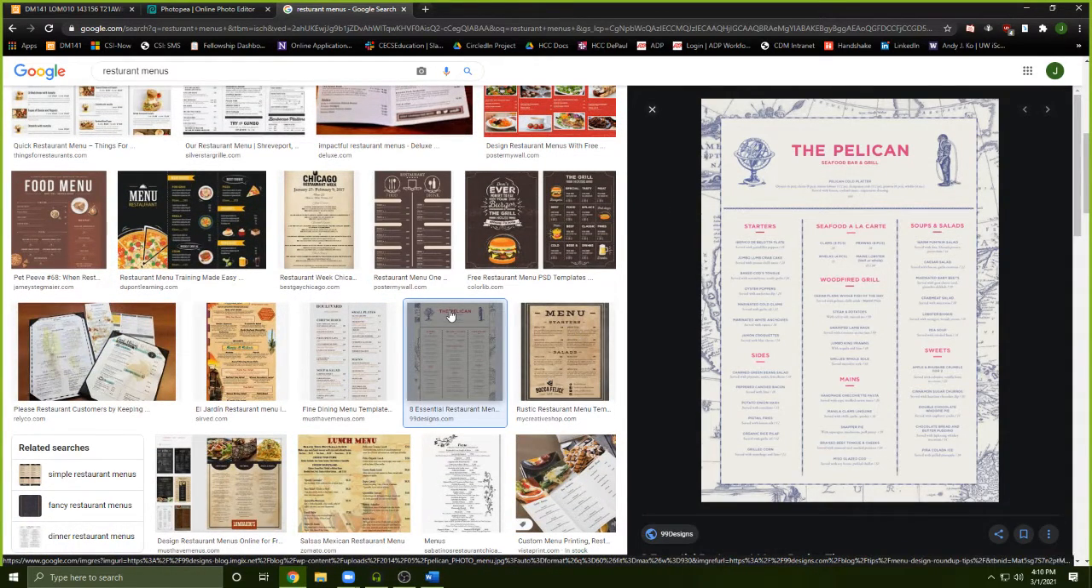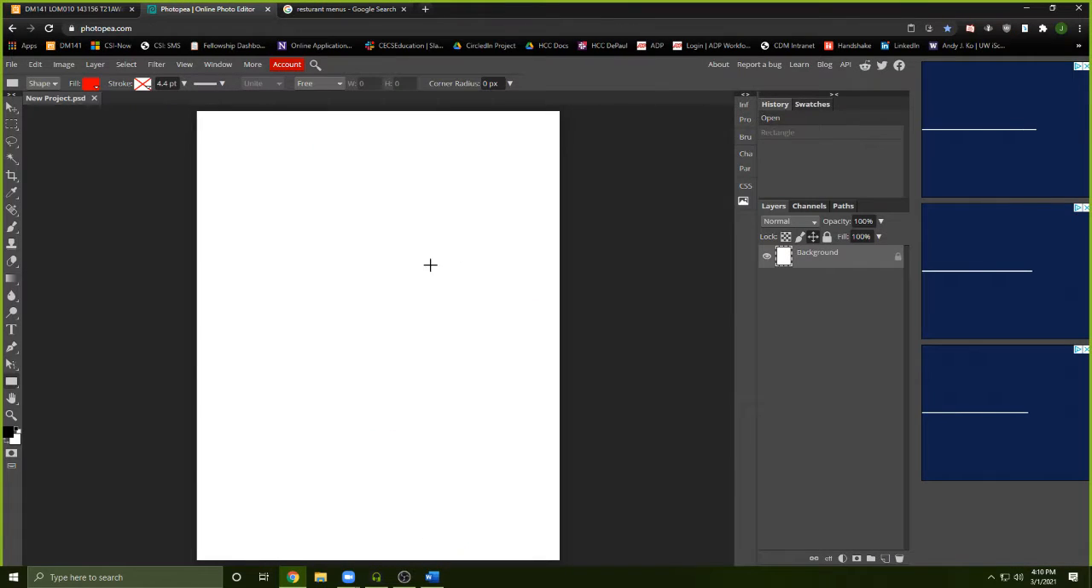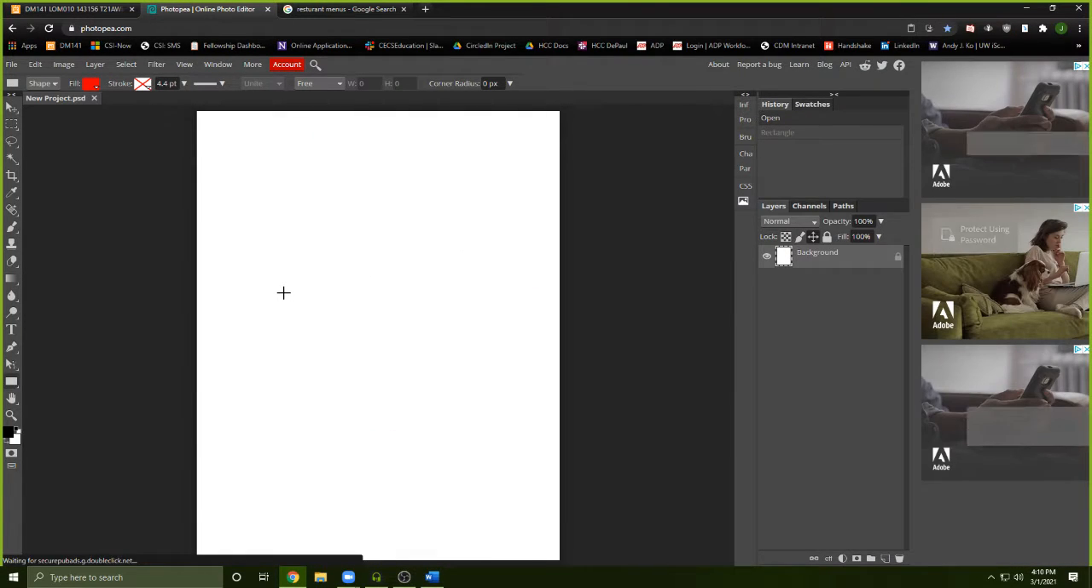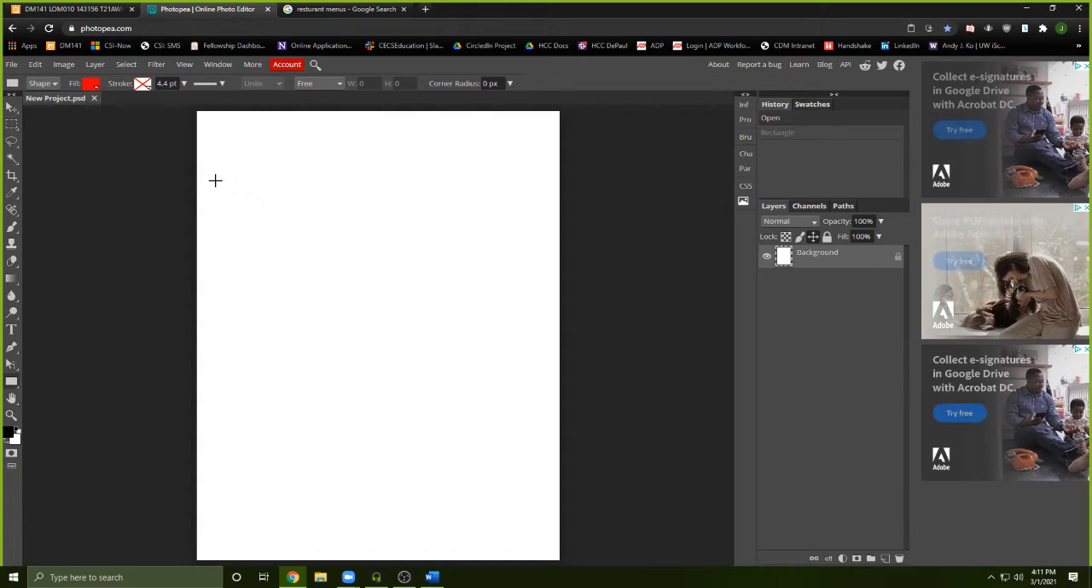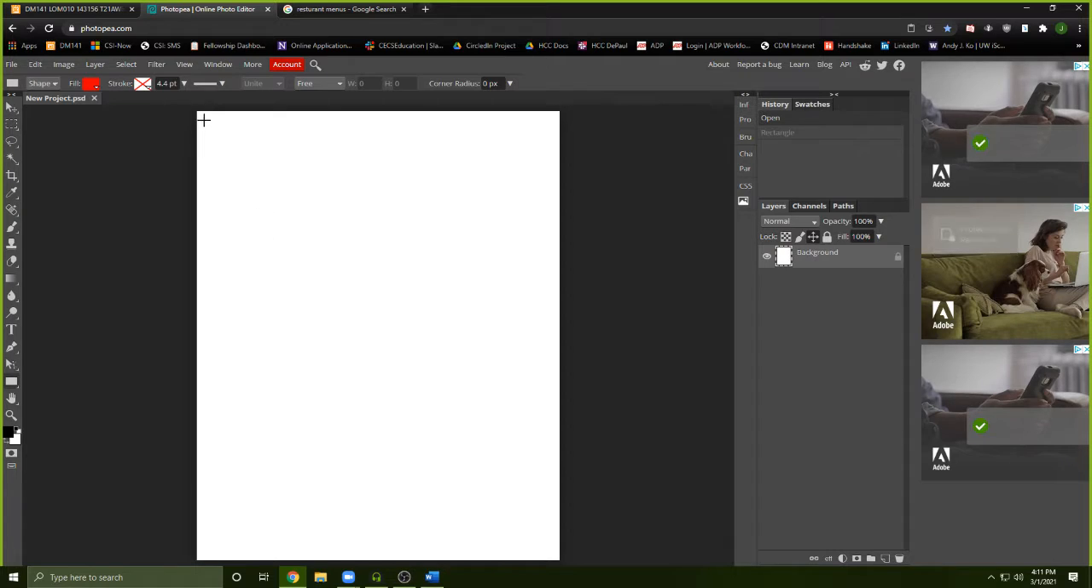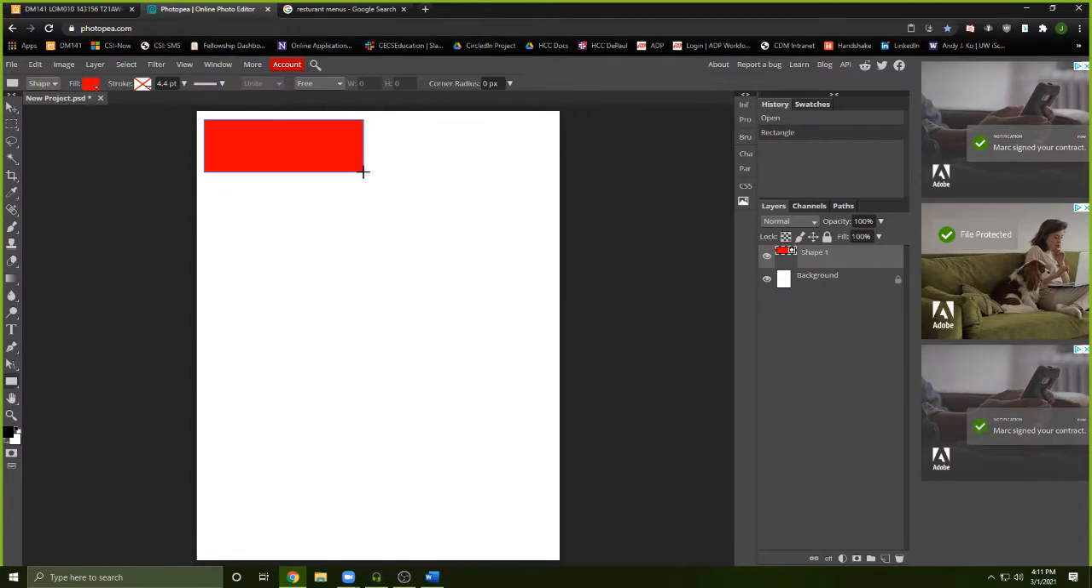Awesome. So this one has a nice logo at the top, and then a line, and then it's a trifold menu in the middle there. So again, I'm not going to copy it verbatim, but you could definitely take some inspiration from these types of ideas and see what you like about them. So I'm going to go down here and select my rectangle tool, and then I'm just going to drag out a rectangle.